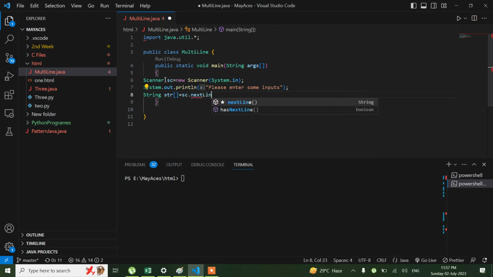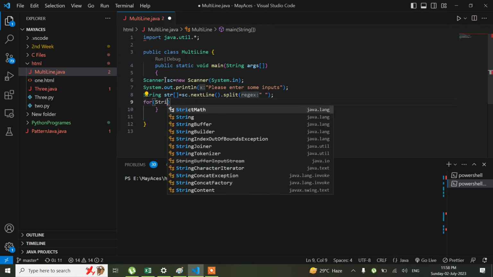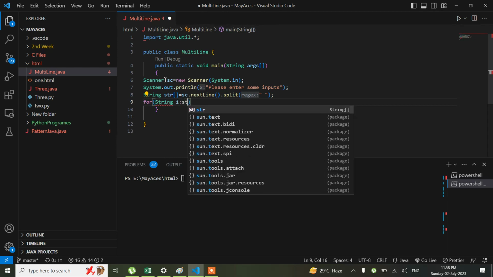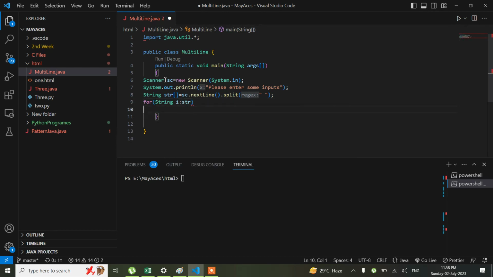It would be taking the characters from the next line, and the splitting would be based on the regex pattern of spaces. Fine. So let me check whether it is taking the input or not. I will be using a for each loop. So for String i, it would be taking one element from this str array, and then it would be simply printing that. For that reason, I will be using again sysout, and I will be removing the newline character, then i. Thus the elements would be separated by a space.